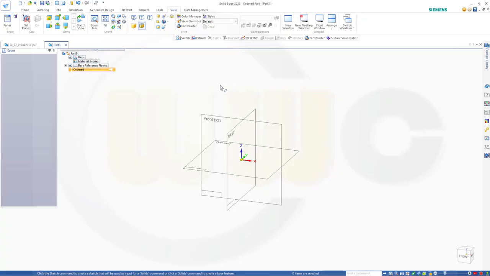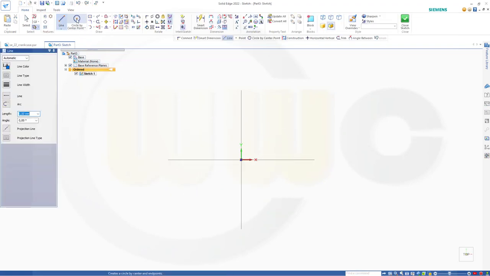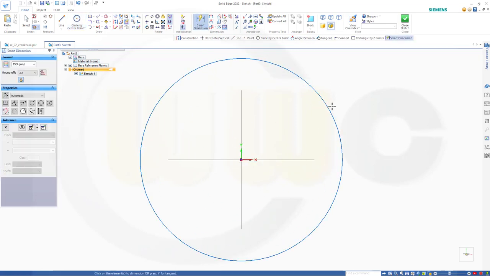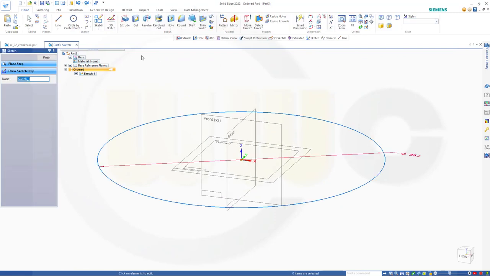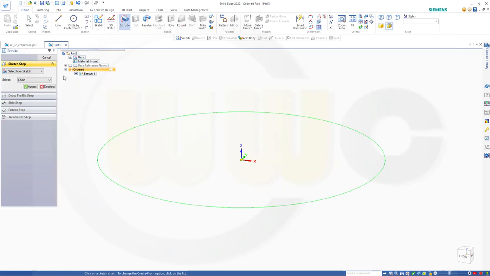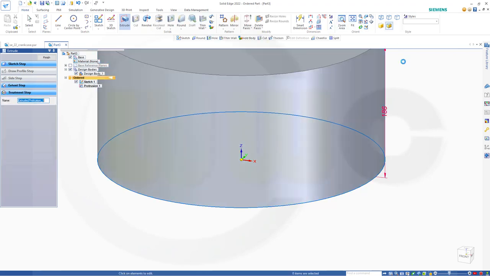Let's start with a sketch on the top plane. So go for a sketch, choose the top plane, and this will be a circle at the origin, and the diameter should be 383. Close that sketch and make an extrude. Accept and make it 186 in that direction. Finish, cancel this out.